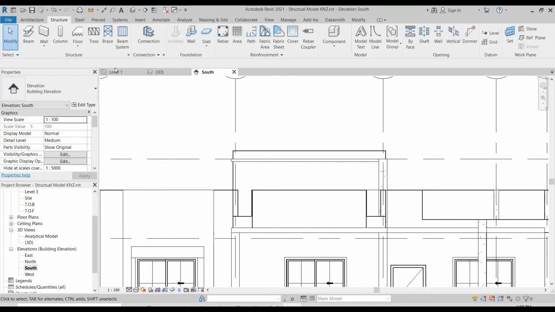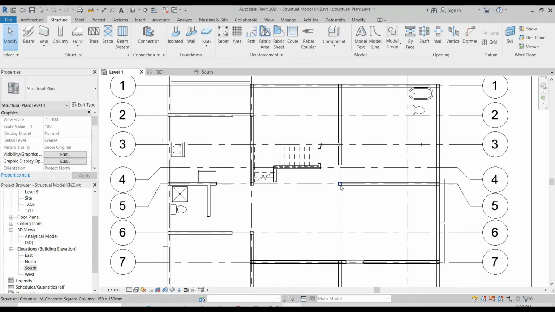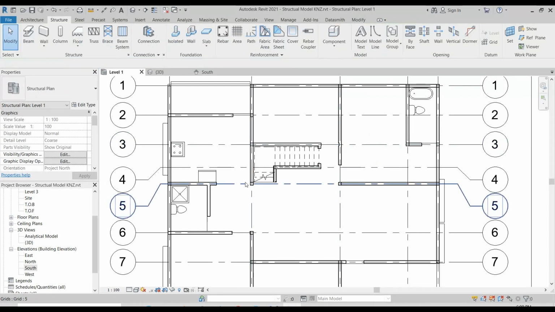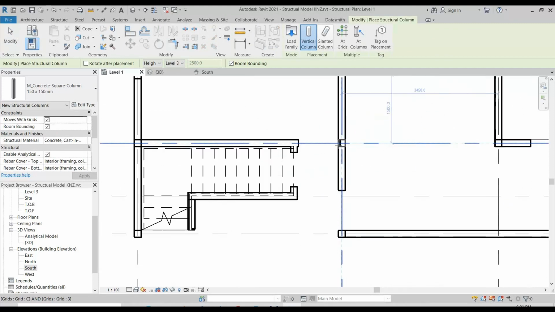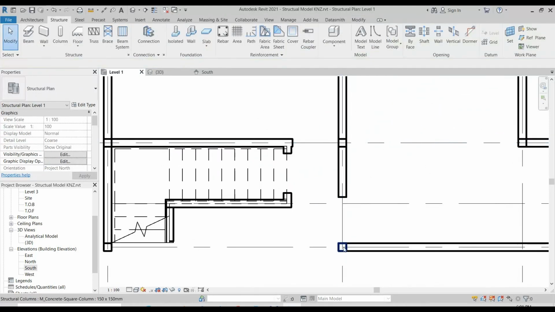So let's go to level 1. These columns, we need them not matching. So let's select these, hold control, like this, hold control. There's supposed to be a column here. Create similar. Right there.